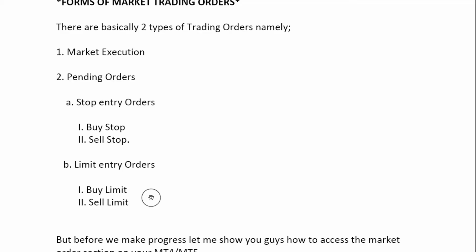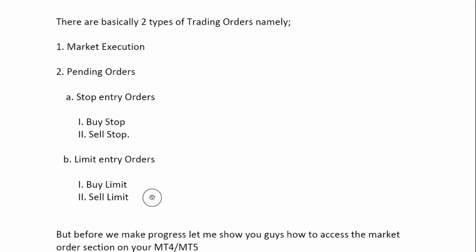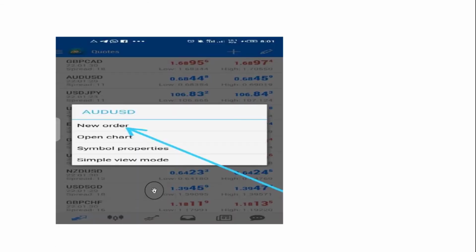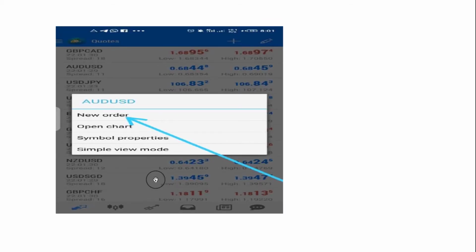I really hope this is well understood. Okay, so let me quickly show you a few things. Once you go to your MetaTrader 4 platform, by now you understand how to identify the currencies on your MetaTrader 4 platform. You know how to navigate through it, right? So once you go to the currency aspect of the MetaTrader 4 platform, either on your phone or PC, on your phone, just tap any of the currencies, either GBP card.